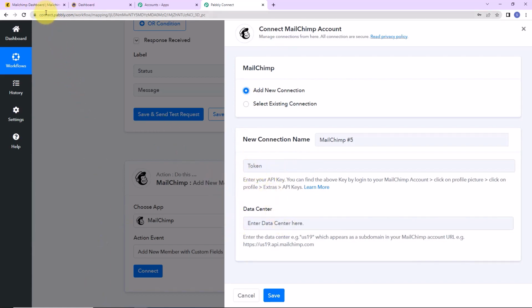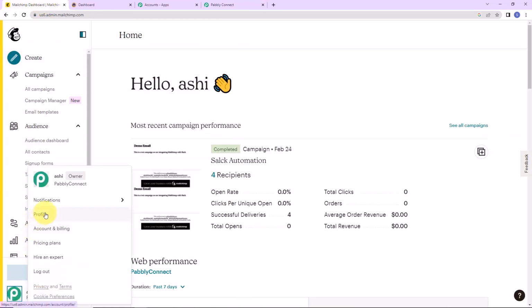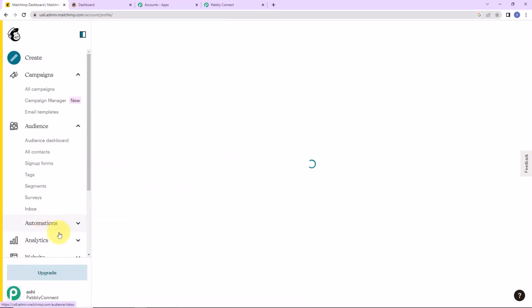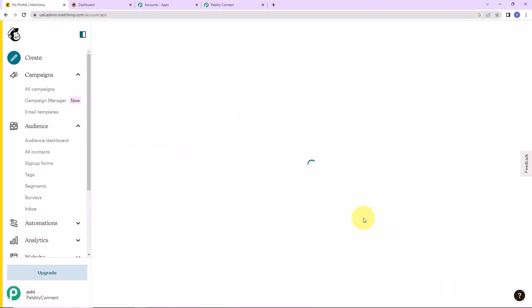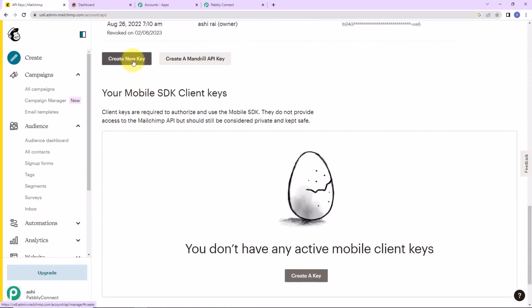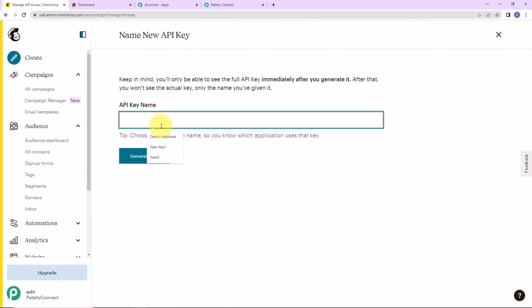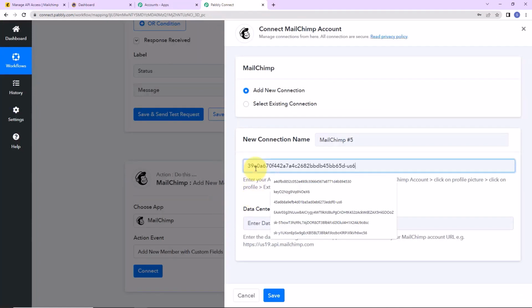So first of all, I'm going to take you to my Mailchimp account. Let's go to the profile picture. Here you can see profile. Now within this, we have extras. Let's go to API keys. As I scroll down, here you can see create new key. So I'm going to click on this. Let's say the new name here is new key, okay, 1, 2, 3. And I'm going to click on generate key. Here it has been generated, copied. Go back to Pabbly Connect and paste this over here.